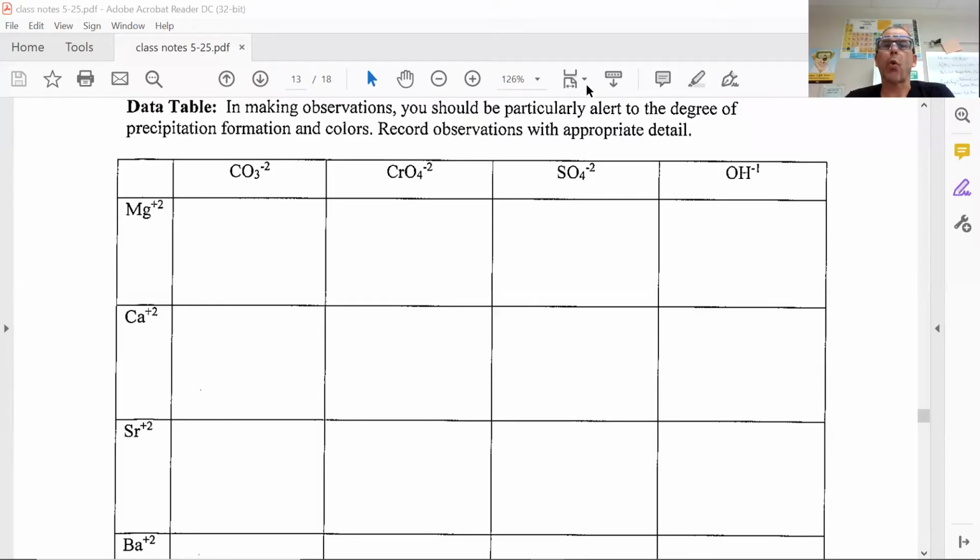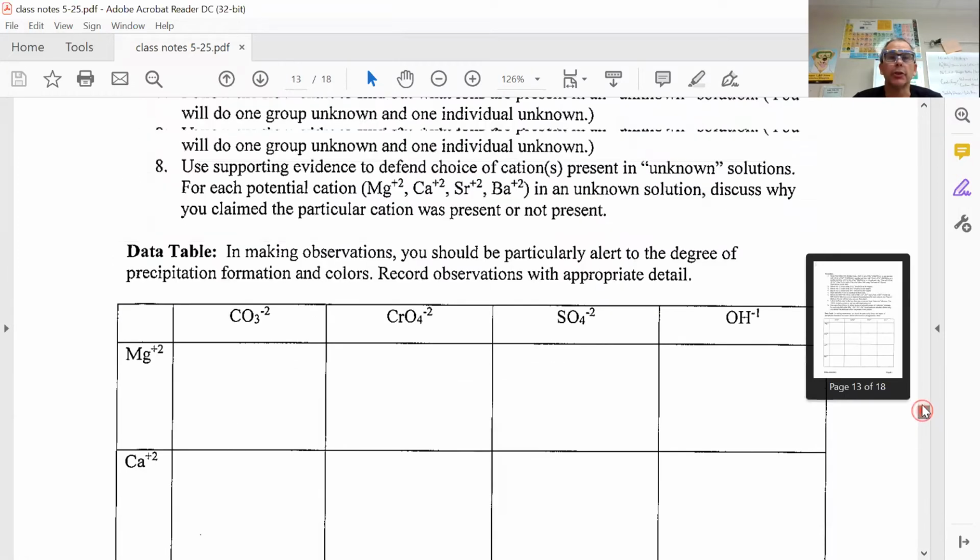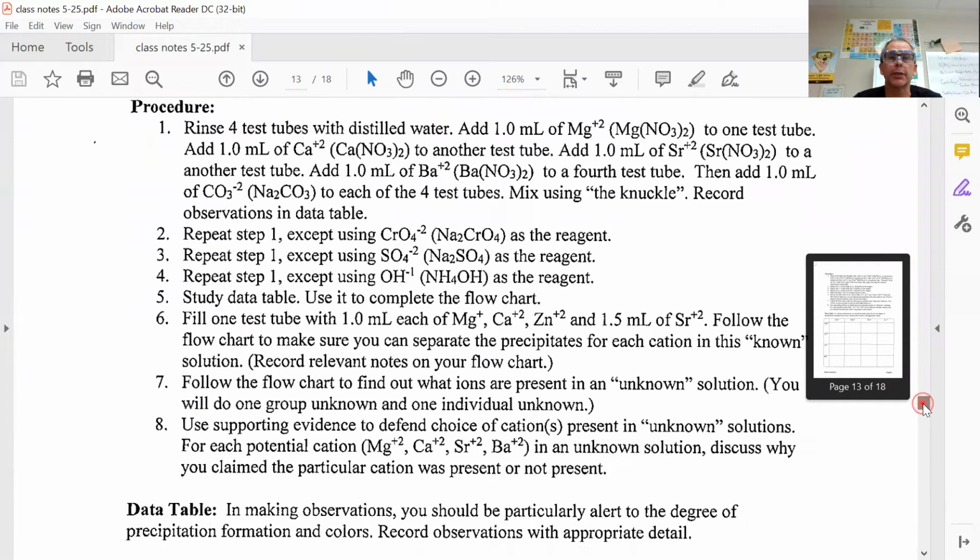We are looking at the Qualitative Analysis 2 lab, and it is the data table on page 3, and we're going to complete that. All right, so here is a data table which we're going to complete in this box today. I'm just going to go over some instructions.